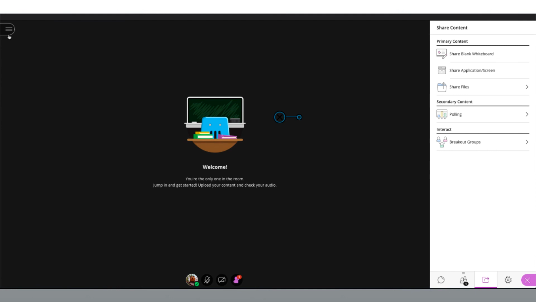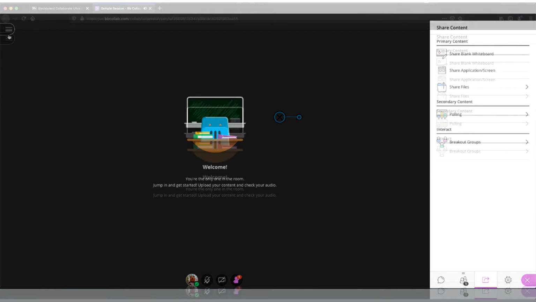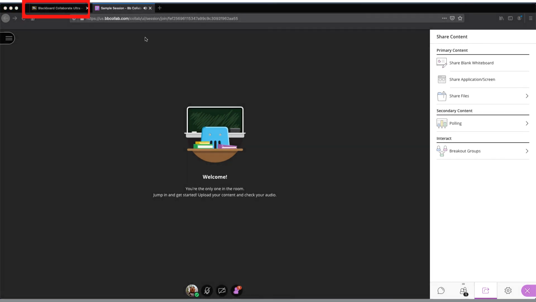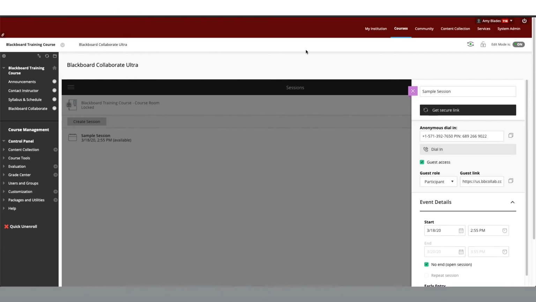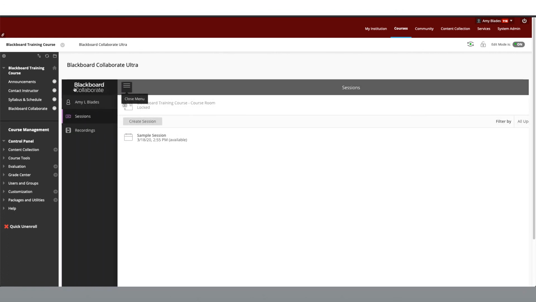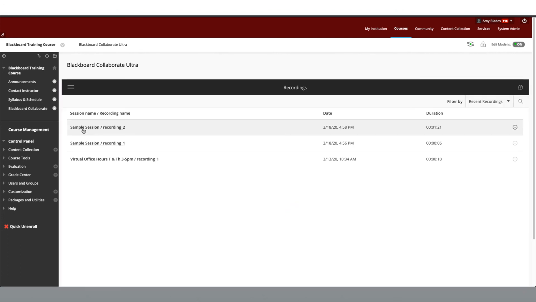When your recording is finished rendering, it will show up in the Recordings area of the Blackboard Collaborate Ultra platform. To get here, return to the Collaborate Ultra page and click on the menu icon in the top left corner. Then select Recordings. If you have any recordings, they will be listed here. Recordings can be played within the web browser or downloaded to your computer.